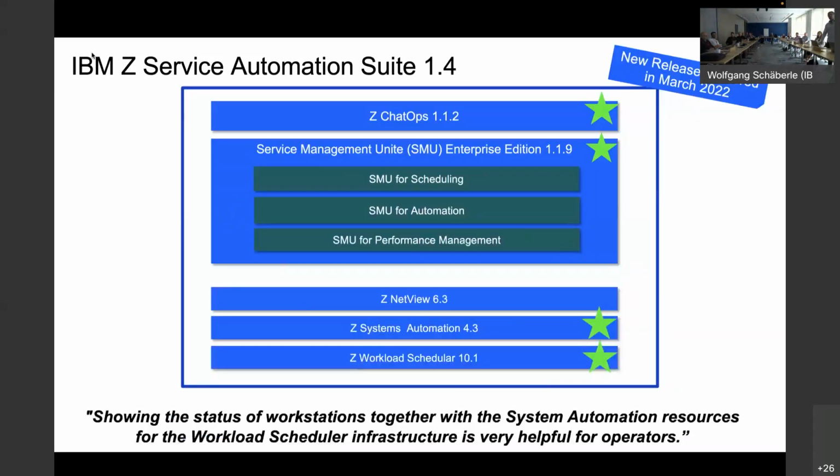We have just delivered a new version of this package in March, and that provides updates to the major products included here. Of course, it includes the Z Workload Scheduler 10.1 release, also the new System Automation 4.3 release, and also a new version of SMU and ChatOps.